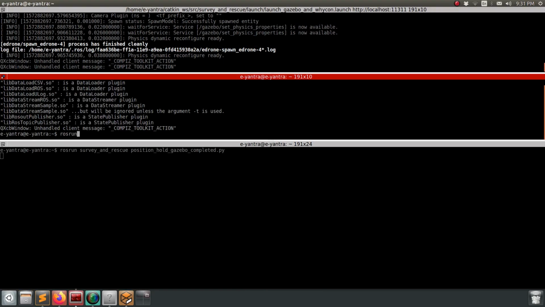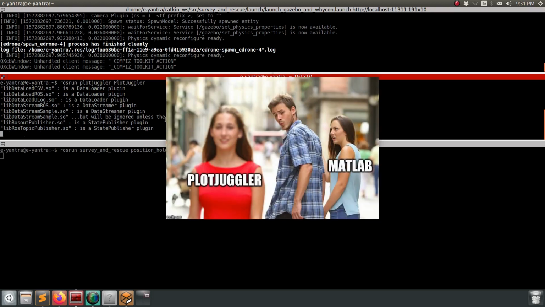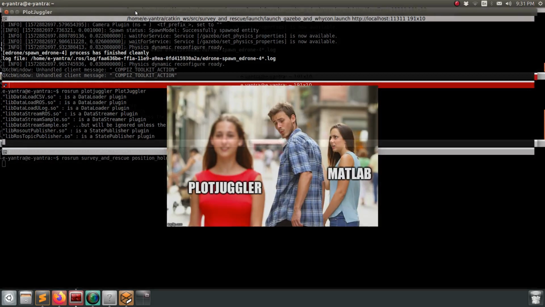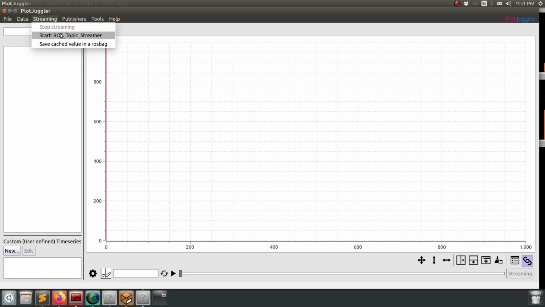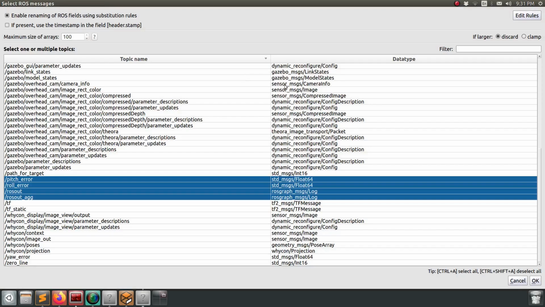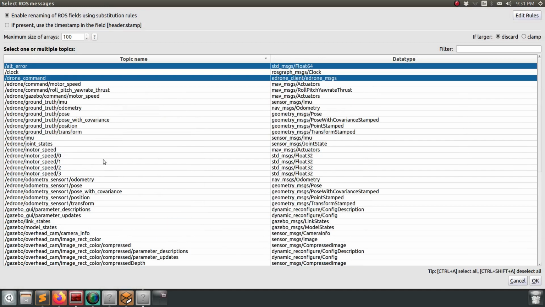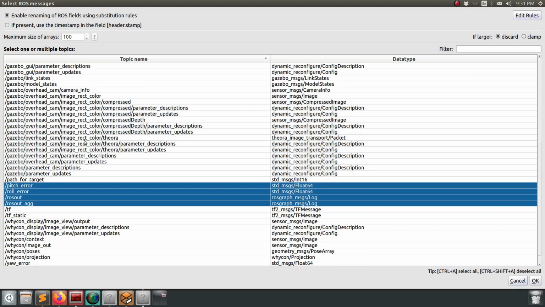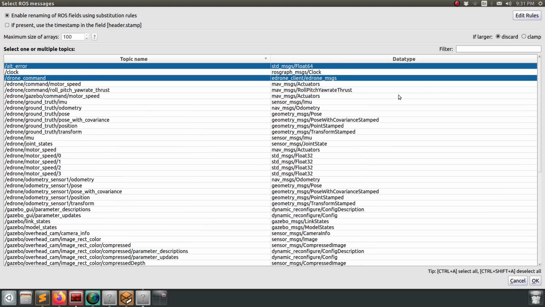So the command is rosrun plot juggler, and with a capital T, plot juggler. Okay, nice splash screen here. They recently updated this, lots of memes included. So now you go to the taskbar on the upper left, go to the streaming section, and then click on Start ROS Topic Streamer. Over here, all of the topics which are currently active, mainly published, all of the topics which are being published will be displayed in this list along with their data type.